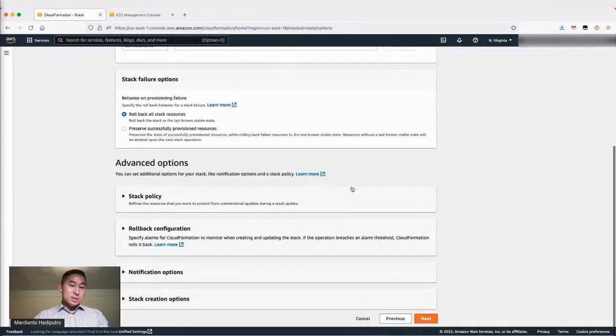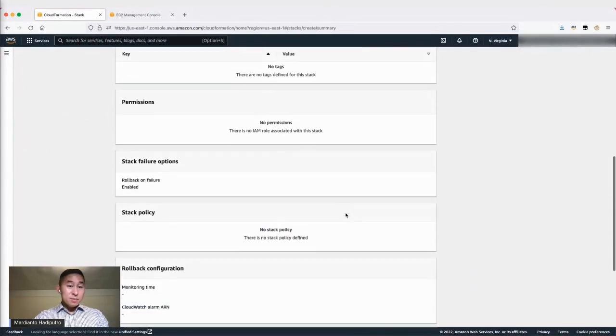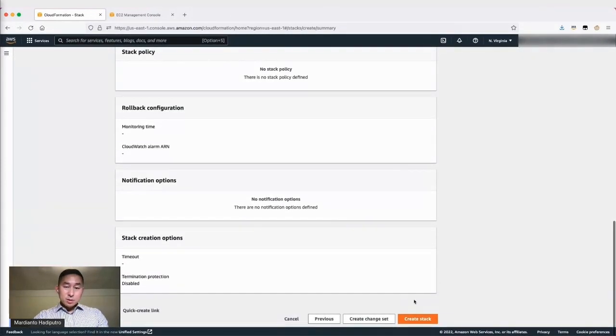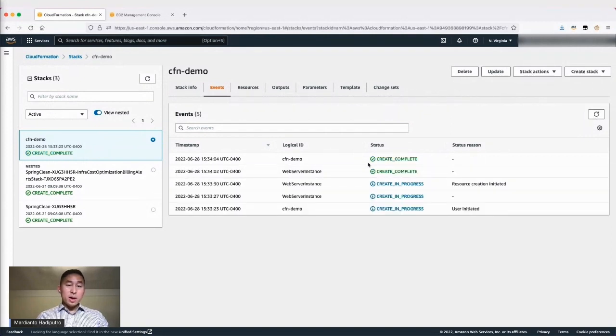These are some advanced options that are not covered today, so we can skip this. And this is the summary page, where we also have nothing much here, so we just create the stack. This is the page you will go to after you deploy. The left-hand side shows the overall status of the stack, while this part shows the more granular event details of your CloudFormation template deployment.